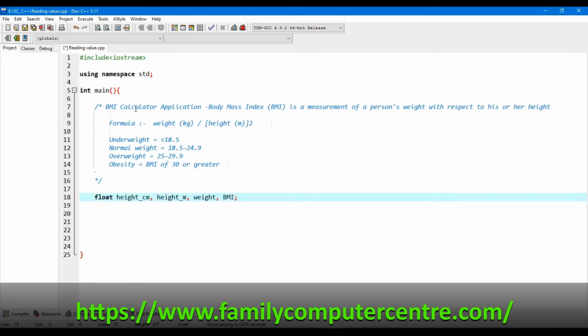You can see here I have already declared the variables for height. So height in centimeters and height in meters. I use two variables because I'm going to read the height from the user in centimeters, and I will convert that into meters by dividing the height by 100. We also have a variable for reading the weight, and a variable for calculating the BMI. So let's go ahead and read the height in centimeters and the weight.